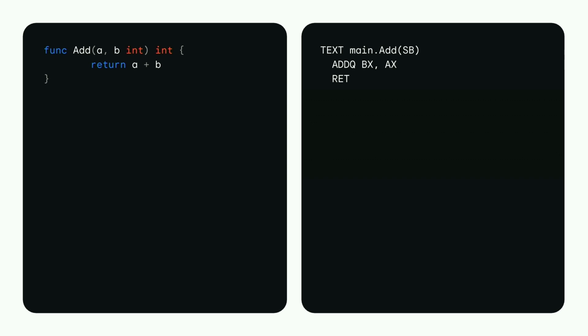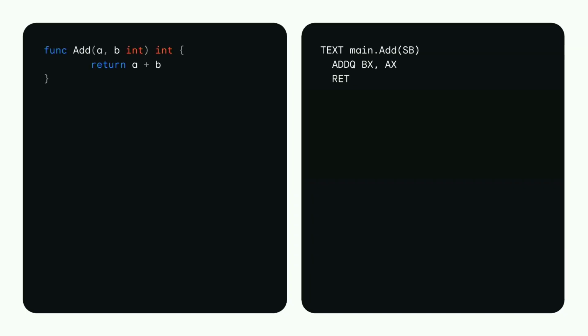So we have this simple addition function. On the right, we can see the assembly. We have an addq instruction, which adds the value of two registers together, and a ret instruction, which returns to the caller. This is pretty much as simple as a compiled function can get.